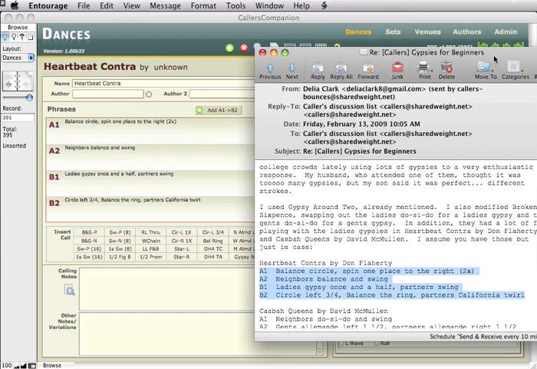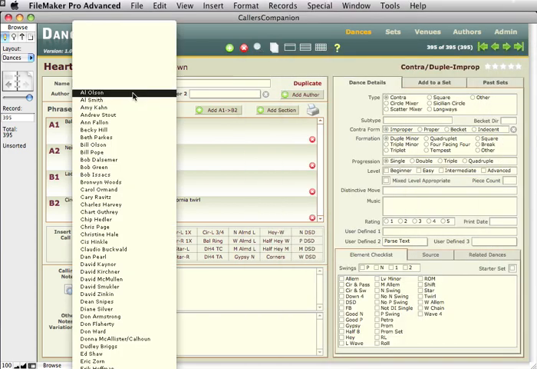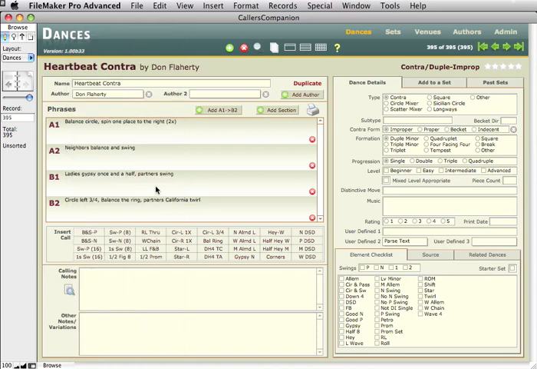You can then go and edit it, and you can assign, let's see if he's in here. Is Dan Flaherty in here? Yes, Dan Flaherty is in here. So I've now created the dance, and I can go and add things like beats or neighbor balance and swing. Ladies Gypsy 1.5, I might want to move that to the next line. Different things like that. You can edit it, you can put in your calling notes.